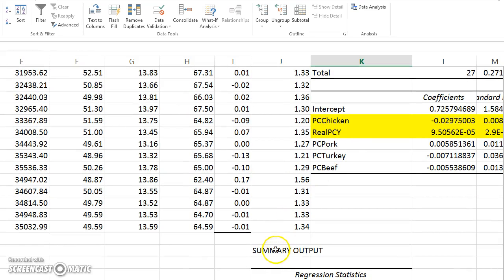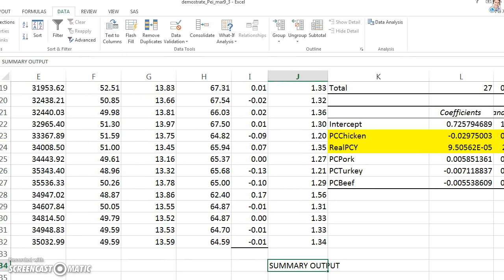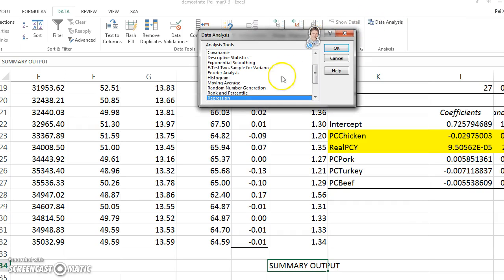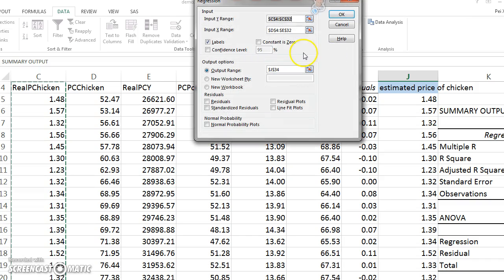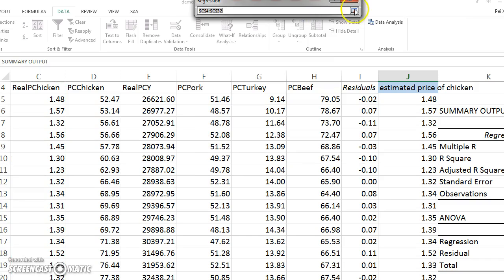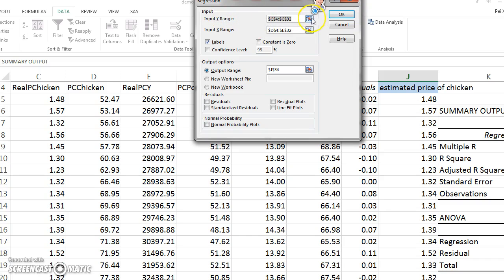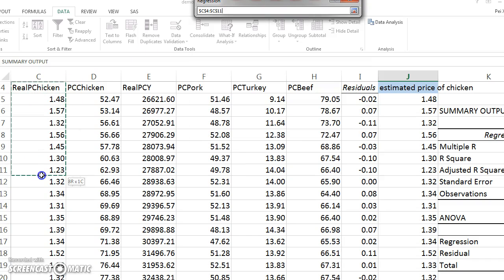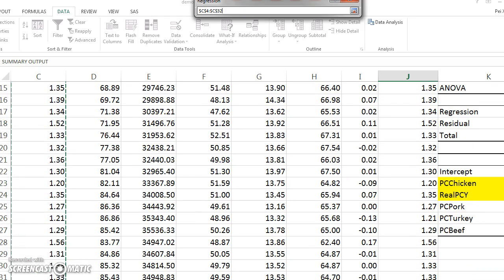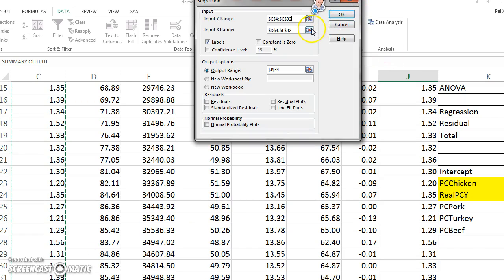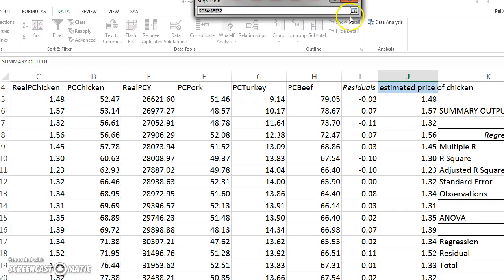Let me just quickly show you what we did in the previous video, and I will show you how to get the residual. We're going to click data, then data analysis, click regression, and then click OK. On the input Y range, we are going to put the real price of chicken as our dependent variable, as what we did in the previous estimation.